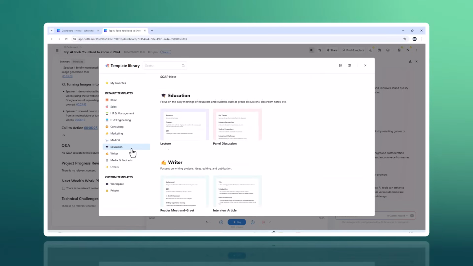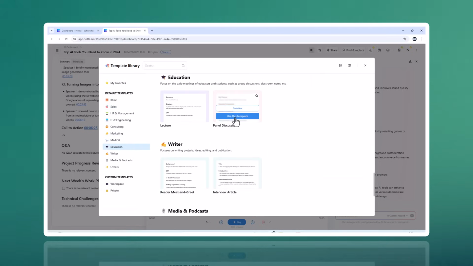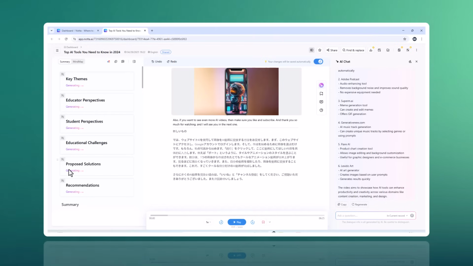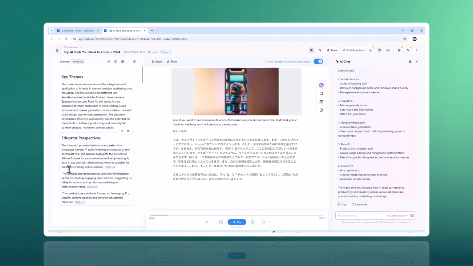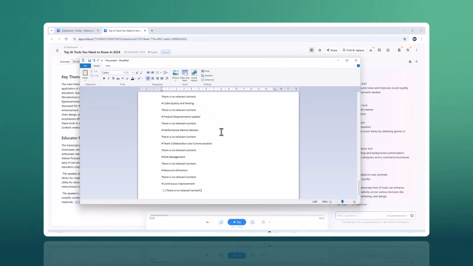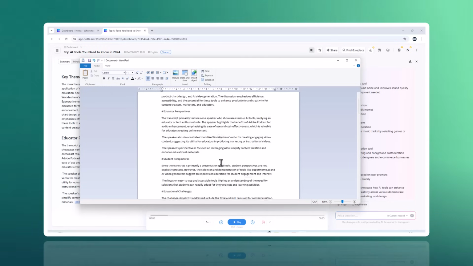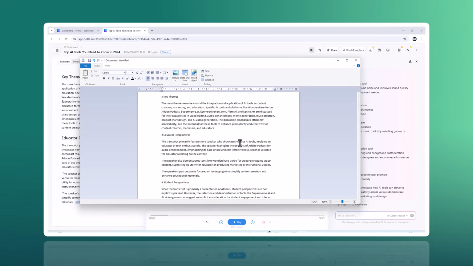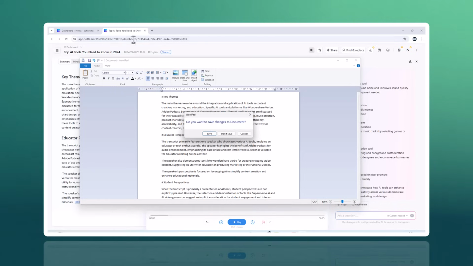Think something's missing? No problem. Just switch templates and generate a fresh version tailored to your needs. You can copy the notes and paste them into any document, report, or project management tool with ease. This one feature alone can save you hours every week and help you maintain consistency across your documentation.